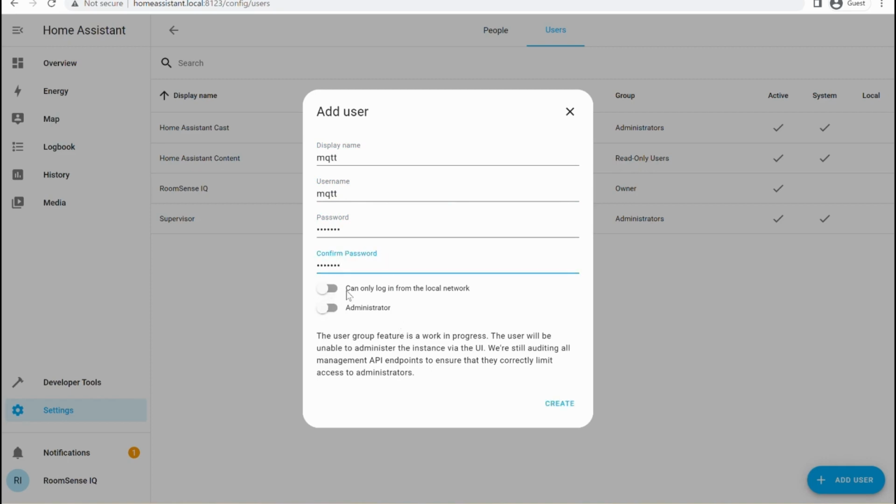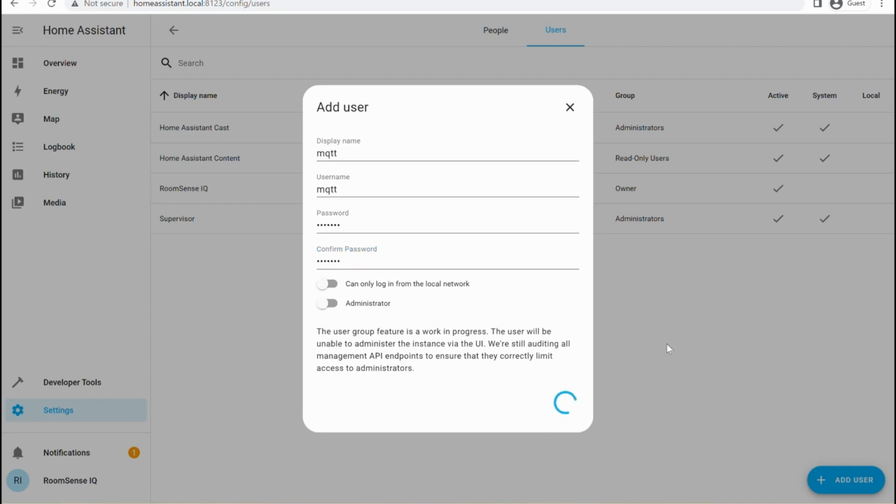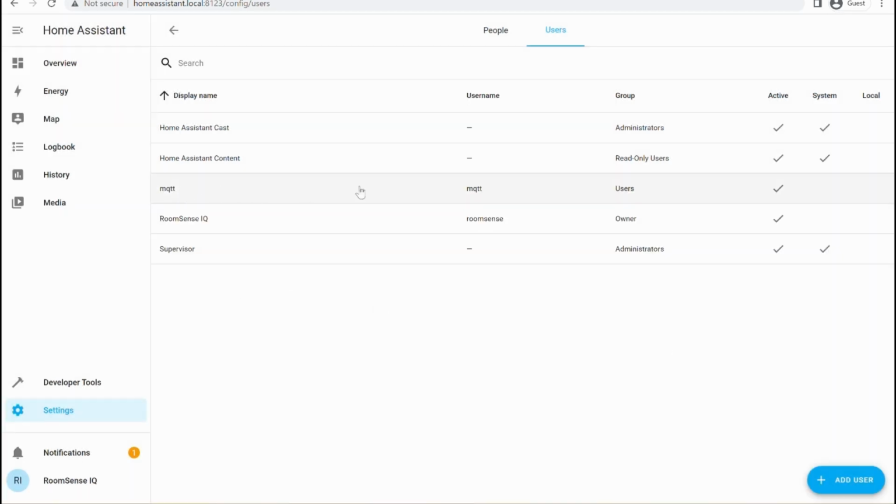I keep this item off, but up to you if you want to enable it. And then press create. So here you go, we have a new user that we're going to use for our communication to the device later.